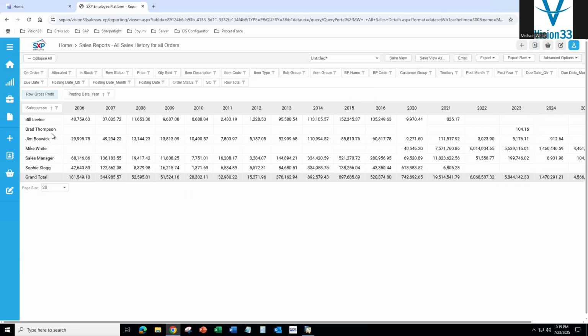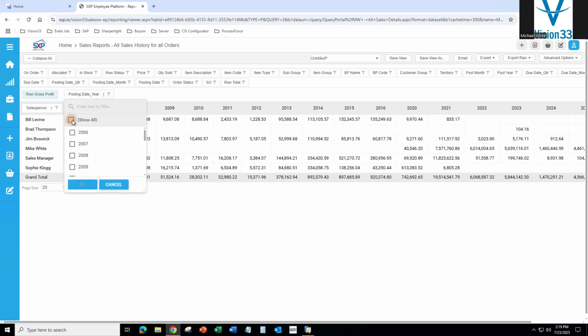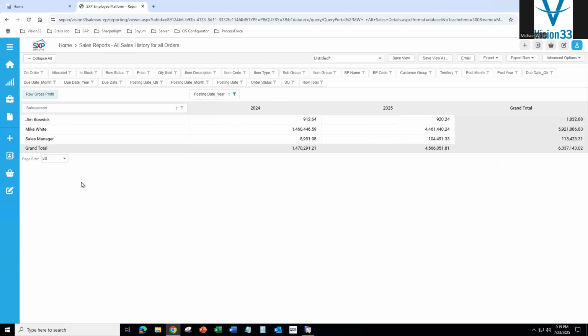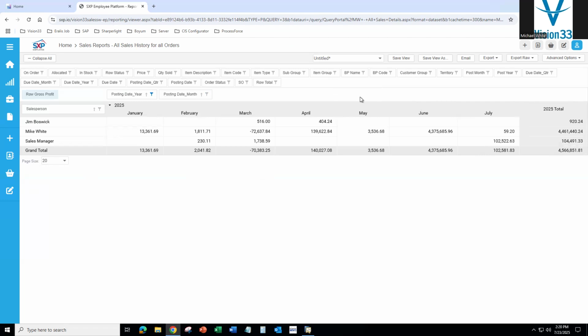Now I can see how each sales rep has performed year over year over year. Now these all have built-in filters. So if I want to do a comparison of this year to last year, then I just select those two columns. And now I'm looking at profitability by rep this year compared to last year. Now, if I want to go even further, let's go back into our filter here and let's remove 2024. So let's focus on this year. And with this year, let's add in posting month. There we go. And now I'm able to see my profitability by rep every month this year.